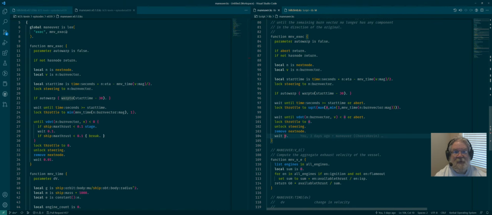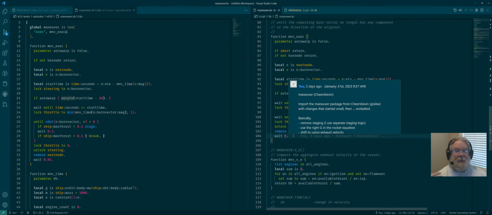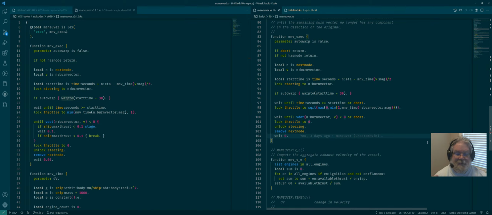I use a wait 0 to basically let the physics system do one tick. I prefer to use wait 0 whenever I add a node, remove a node, or change the value of a node, which allows the physics system to do one tick to update the state of the node list, state of the vehicle, and so on. So, boom, there we go. Remove next node. We've got 0 throttle. We're releasing the steering. We're done. So there's maneuver exec.